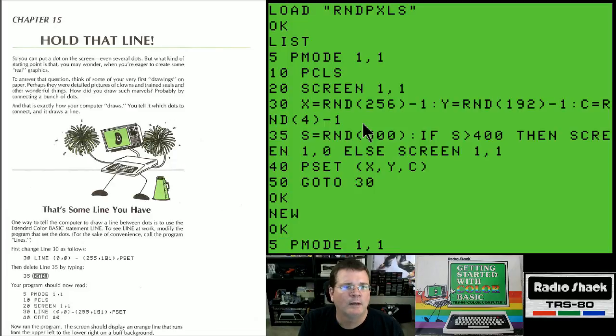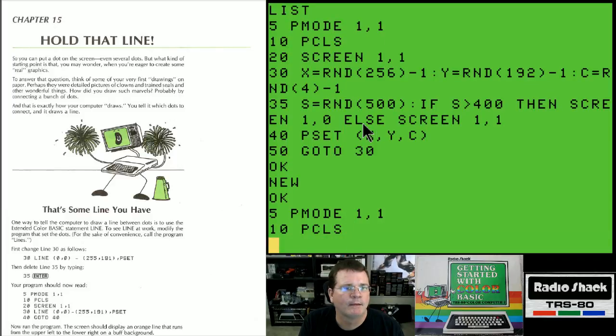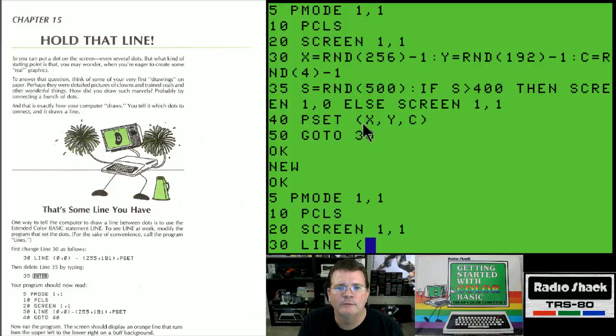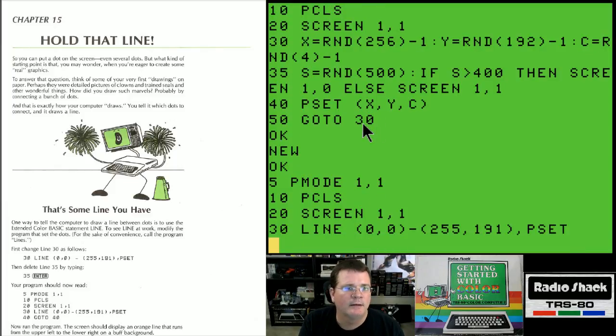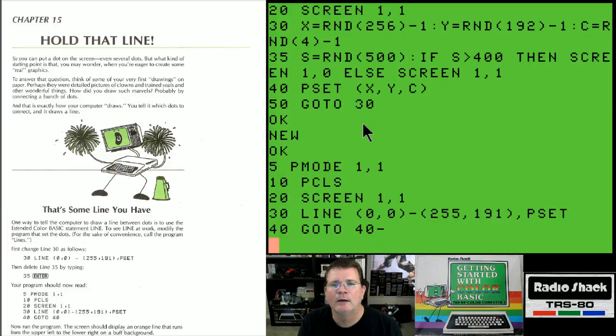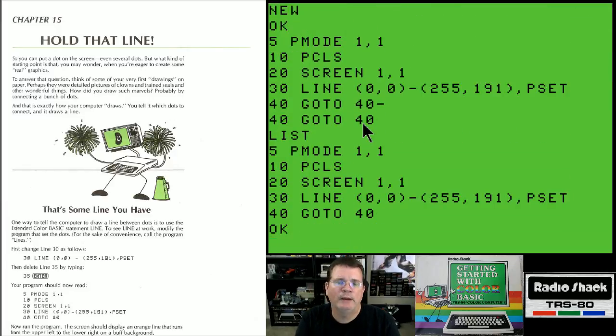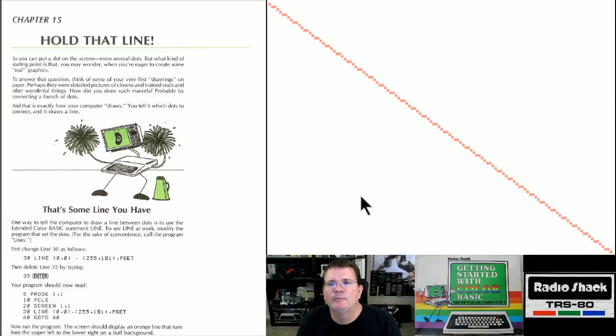Okay, 5 P mode 1, 10 PCLS, 20 screen 1, 1, 30 line 0, 0 through 255, 191, PSET, 40 go to 40. What is this program doing? Setting the P mode, clearing the screen, turning on the graphic screen, drawing a line across the screen in a diagonal direction, and then just looping on itself here. Let's run it. Boom, there's the line.